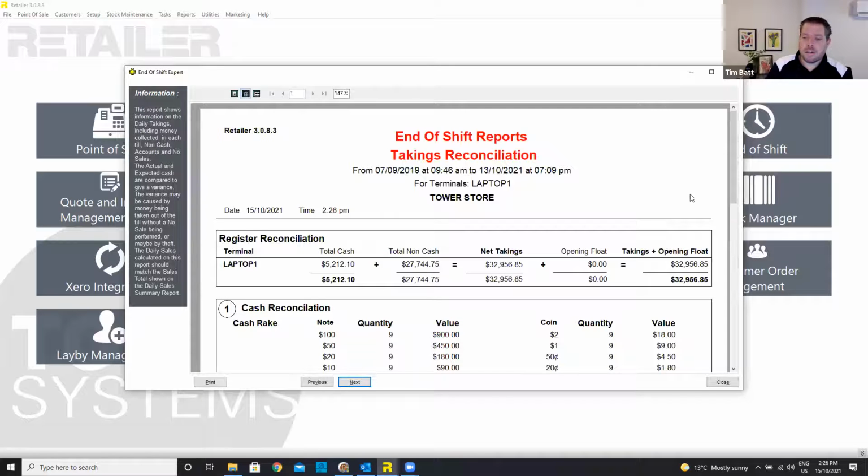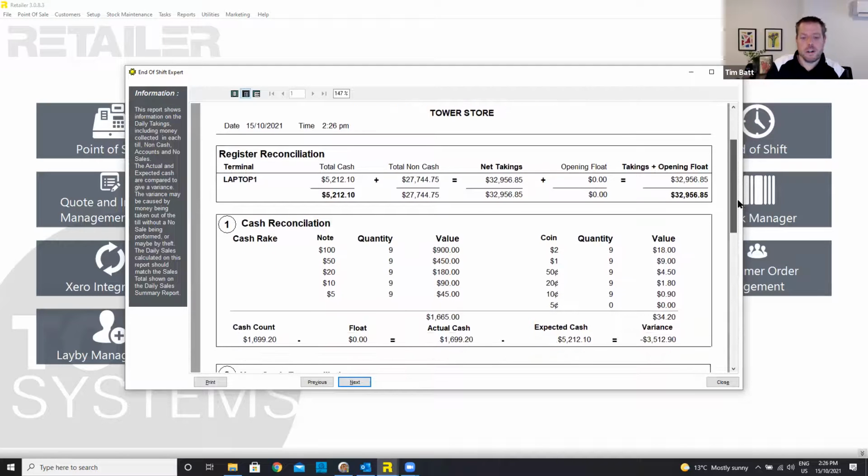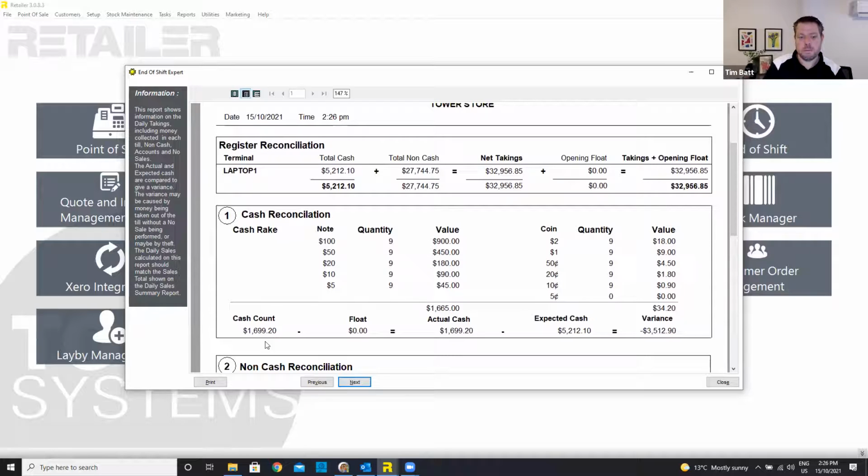When I go to my next screen, this is then going to give me a summary. So here's what I counted. I counted just under 1,700. I didn't have a float set in my system. So I actually counted 1,699. My system, based on my cash takings, expected me to have 5,200 in cash. So I'm missing $3,500 in cash. Any retailer is going to be concerned seeing that sort of value. You always want that to be within $5 or $10 tops.